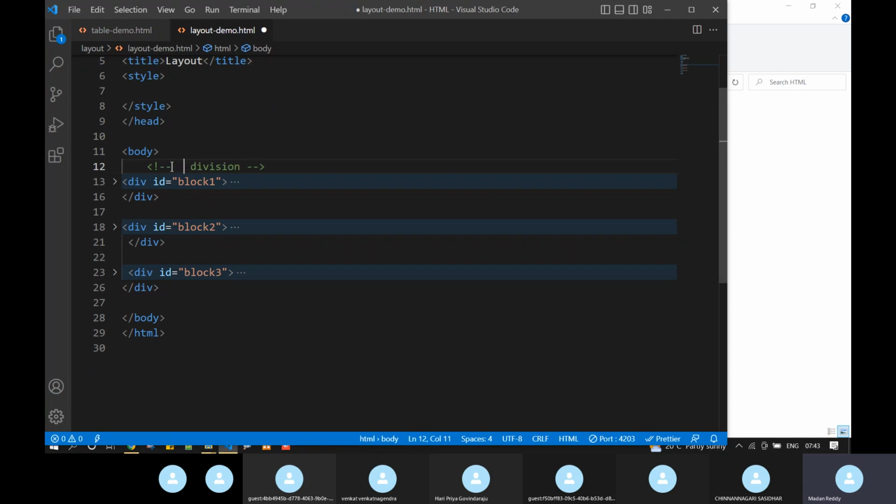You can say division, or someone may say a layout, or a group, anything is okay. As of now I'm saying division, or you can think of it as a layout. I have given the IDs, the block.